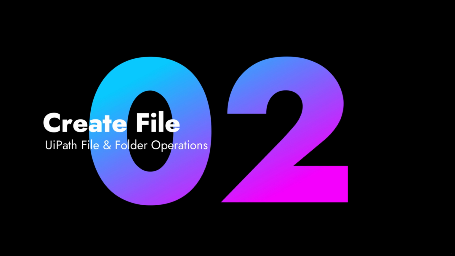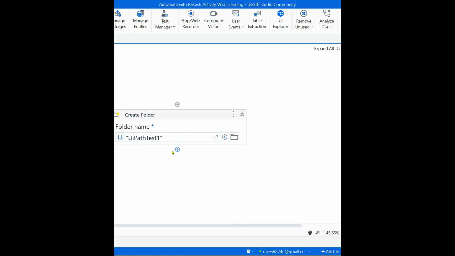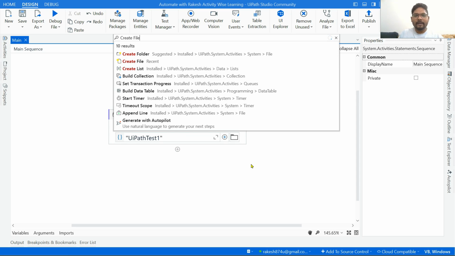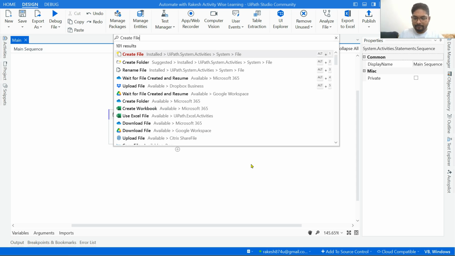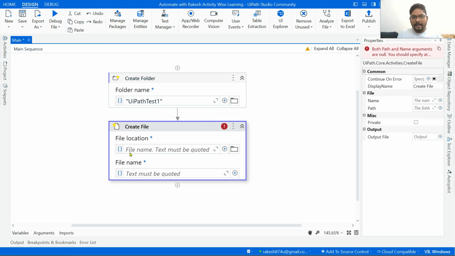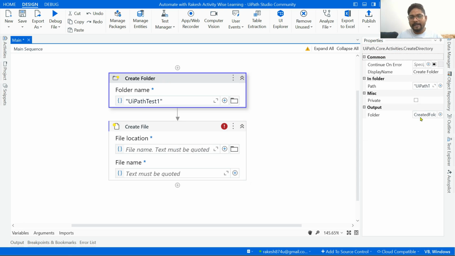The next activity we are going to learn is create file. To get the create file, simply type create file, hit enter, and here it is asking me the file location. Now what happens with the GenAI abilities, if you see, it automatically detecting the last variable that I have created. The smartness is already there.